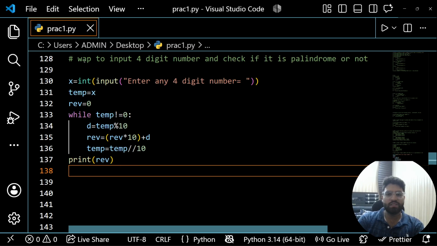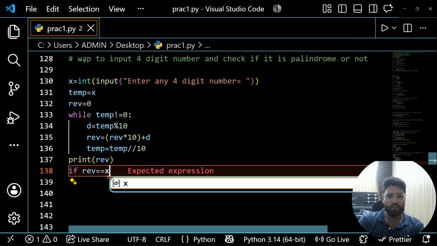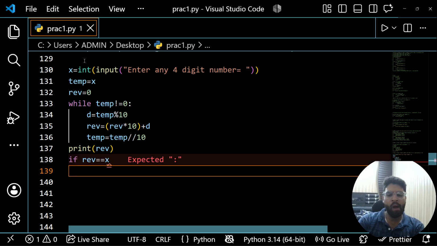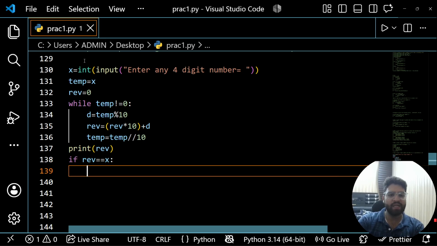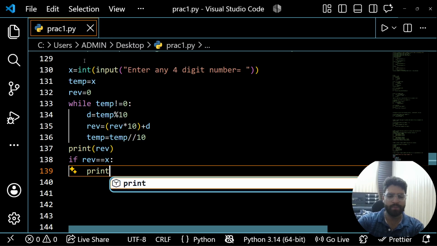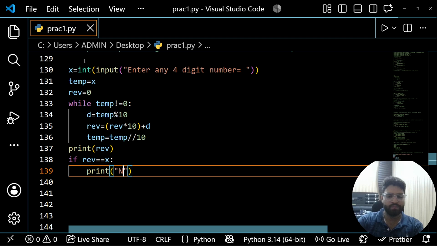Now our question is to check if it is a palindrome or not. So basically, if the reversed number is equal to the original number, then it is said to be a palindrome number. So we'll write here if reverse equal to x, our basic input number, like this, then print number is palindrome.